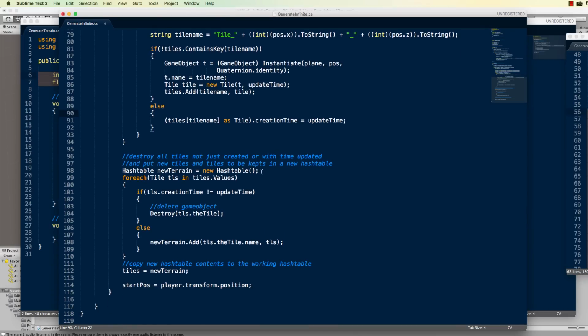So what I'm going to do first here, before deleting the tiles, is to create a new hash table that we will put all of our new tiles in. And then we loop around the old hash table, pull out each tile, check if its creation time is not equal to update time, so the time we've just created all these new tiles, which means it's old. So if this is true, the tile we've got hold of is an old tile. It's not inside the range that we're generating for the player. Therefore, we're going to destroy the game object out of the environment.